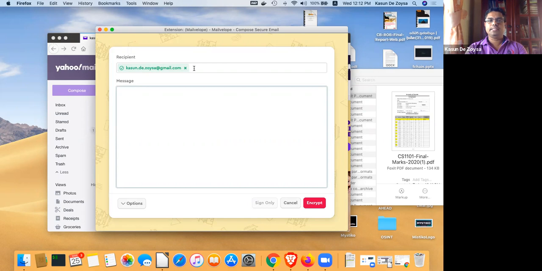So your recipient is kasundisoisa@gmail.com. The public key of this recipient is automatically picked up from the system because I have uploaded this public key to online PGP servers in a previous demo. So it's automatically picked. Then I write the message.